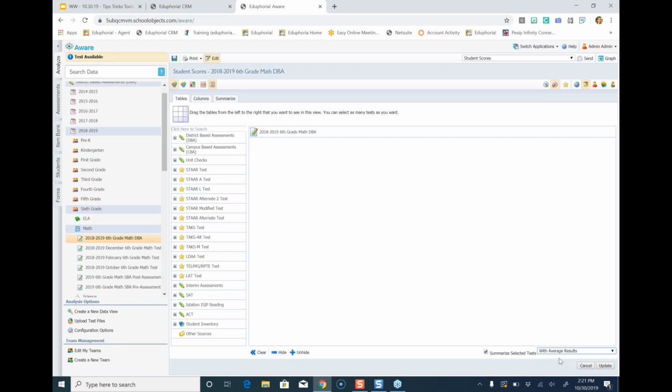So that's really awesome data to have at this point because you can see cumulative performance as well as performance across individual tests. The other summarize option is to choose with subject results. And that would just give me one column that summarizes the performance on all the assessments selected without showing the individual assessment performance. So depending on how you want to look at it, I think there are pros and cons to showing and not showing all the individual assessment performance.